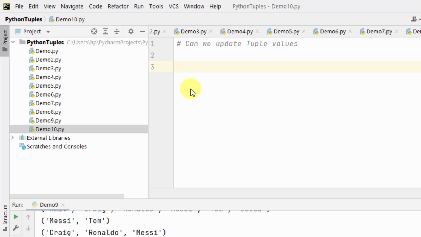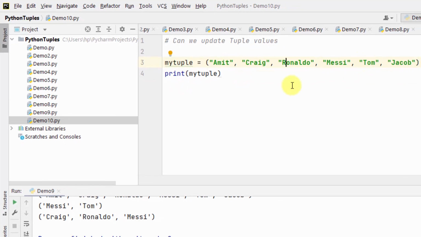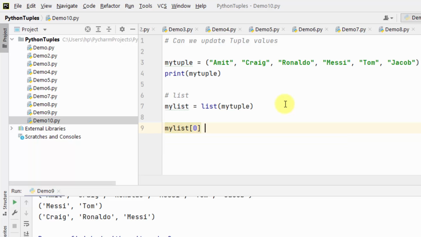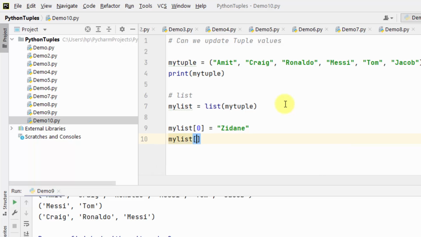Let's see how. At first we will create a tuple. So we created a tuple with 6 string items and we displayed it. Now I'll convert it to a list, by using list and adding the tuple inside it. This will convert it to a list. So we can change the values now, because we have converted it to a list. Let us change, let's say only 2 of them, the 0th and first index.